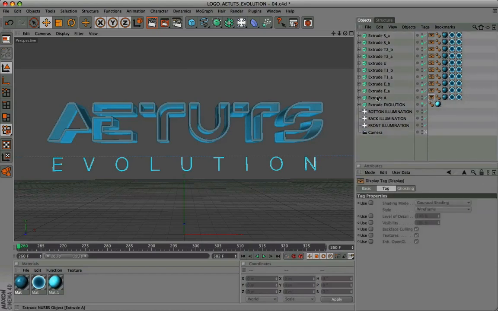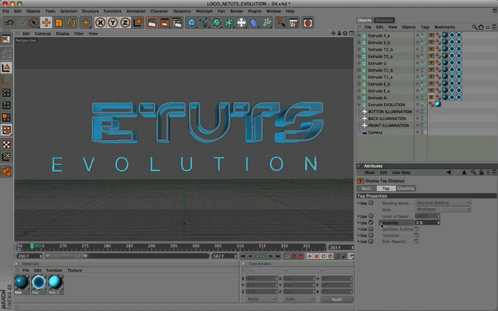We click on the instrument display to extrude and check use visibility. This value is 100 by default. Insert keyframe. We move 3 frames and insert new value 0. Confirm keyframes. We move to 266 frame. Insert new value 80. Insert keyframes. Other 3 frames. Value 0. Confirm.